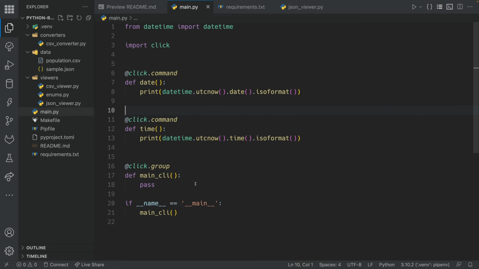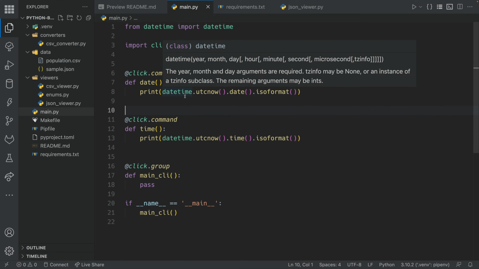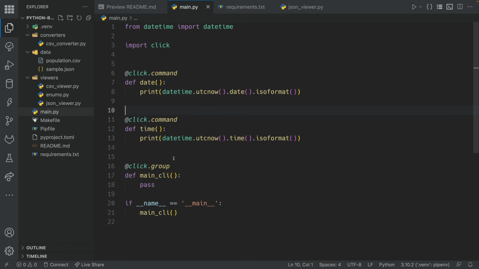Remember that I was telling you the CLI is basically a group of commands, and those commands can either be direct commands or they can be other groups. So you can nest groups within groups. So our main group doesn't actually have any commands. So what we need to do is add those commands to that main group. How do we do that?